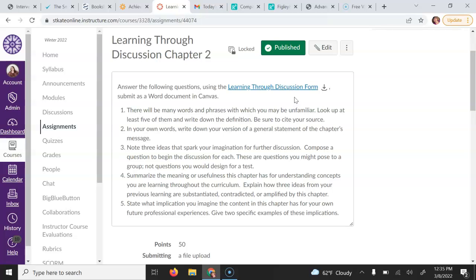Then number 3, you're going to note 3 ideas that spark your imagination for further discussion. You'll compose a question to begin the discussion for each one of those 3 ideas that you come up with. So you should have 3 ideas with 3 questions to prompt a discussion. These are questions that you might use to pose to a discussion group, not questions you would use to present it in a test.